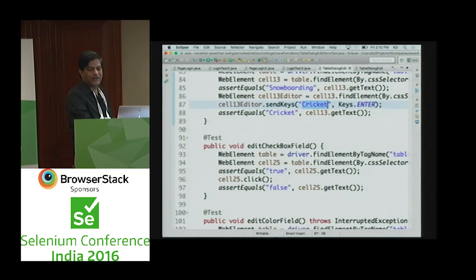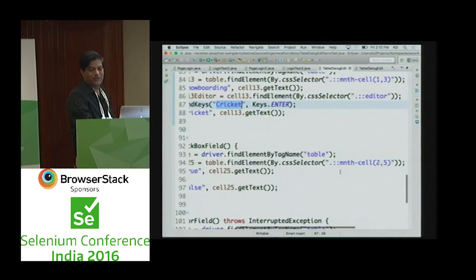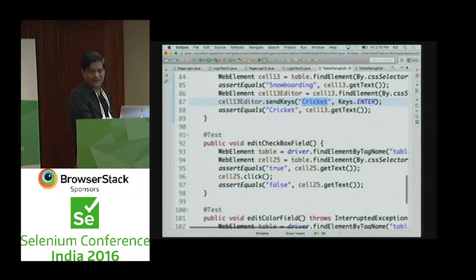So how do we edit the checkbox field? We are getting the mn-cell again, getting the text, and checking whether it's true or not. We click on it, and check whether it is false or not.